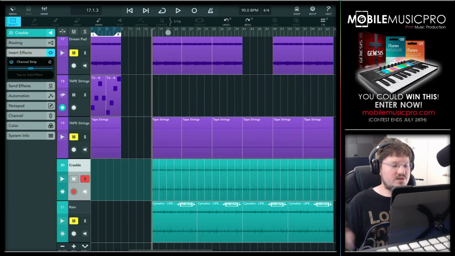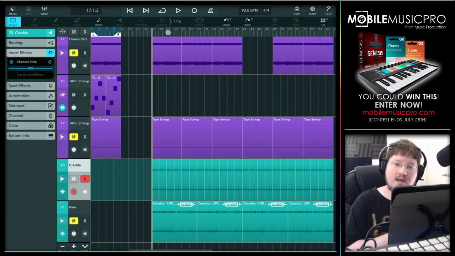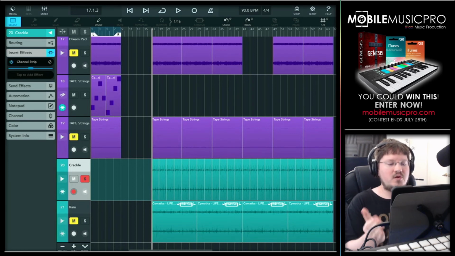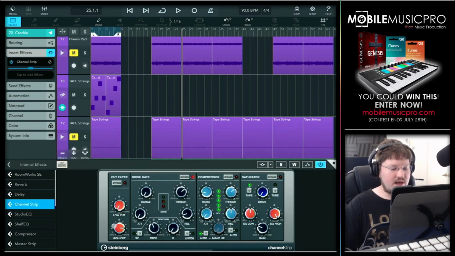And then finally, we just have our two ambient sounds here, the vinyl crackle and the rain inside of a car. Now, both of these are going to be pretty quiet, but they do add some great ambiance to the mix overall. And I'm not doing too much to any of these. I believe I have a channel strip on both of these, just reducing the highs here, doing a bit of a high cut. All right, let's listen to what these sound like.